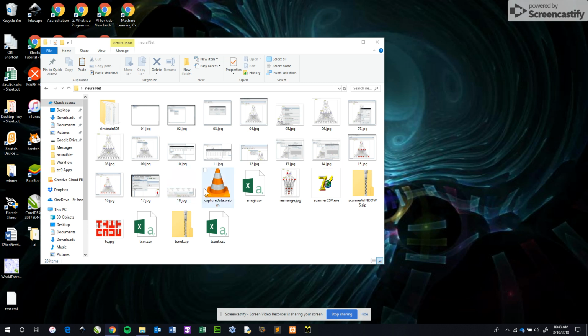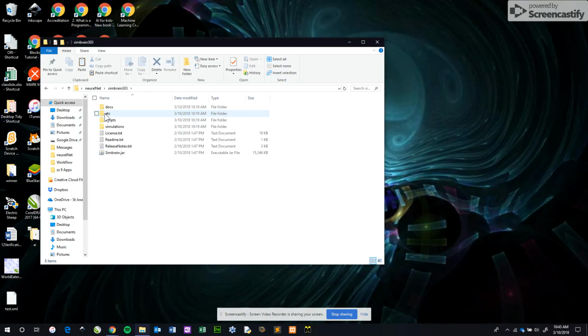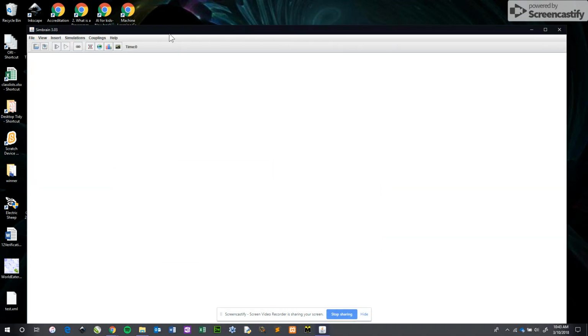Okay, now we're going to build a neuron that. We've already got the data set. I downloaded Simbrain 3.03. To run it, you need Java. I already have that installed. Double click on simbrain.jar. This creates a workspace. The workspace is where the neural nets live.